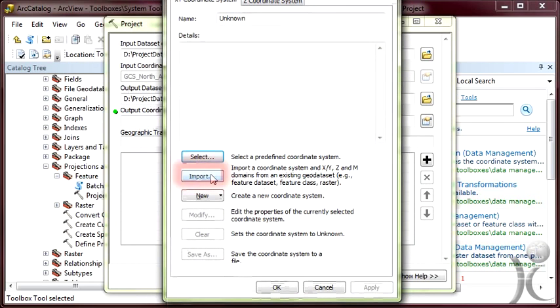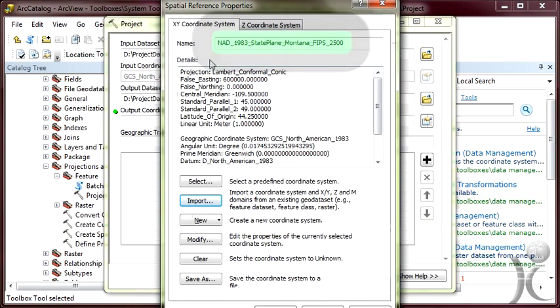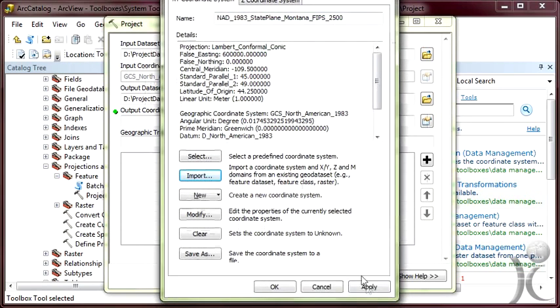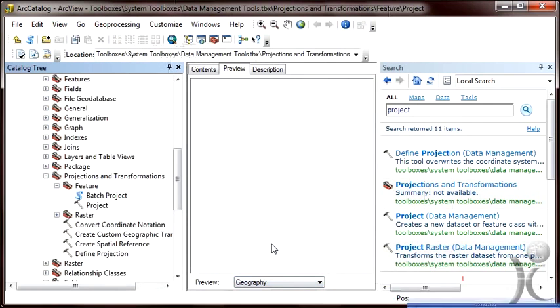So we can import a coordinate system and X, Y, Z, and M domains from an existing geographic information asset. And we'll select county.shp. After clicking Add, we are presented with the XY coordinate system. This looks correct. Then we apply the changes and click OK. Assuming the Project tool was successful, we will probably see a pop-up window with a green checkbox next to the phrase Project.